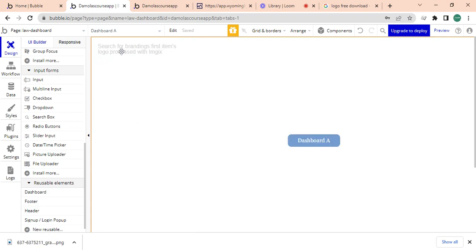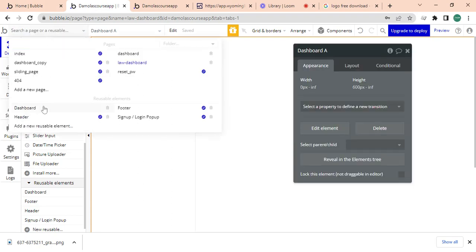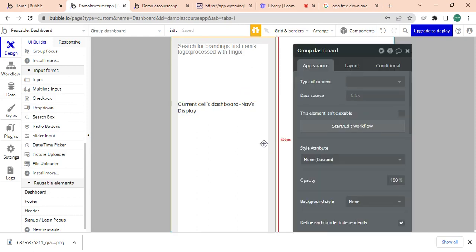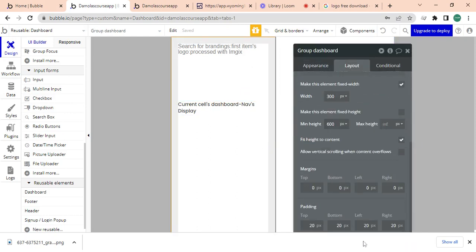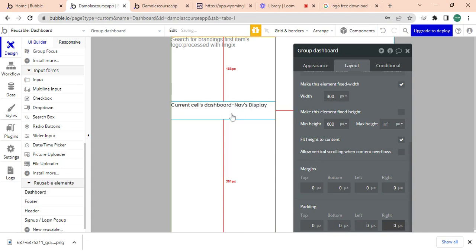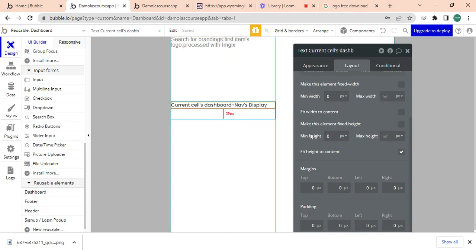So go back here, go back to the repeating group, dashboard reusable elements, excuse me. Here I'm going to remove the padding. It's not working for me. The padding, 0, 0, 0. Then what I'm going to do is give this text a padding to the left and then to the right.